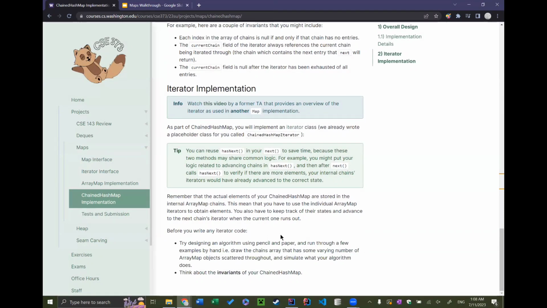And to just go over some common issues, it's best to not directly access fields of your array map. So it's good to think of yourself as a client to the array map instead. Try to iterate through the array map just as any client would. For example, you should use the iterator that you just implemented for the array map.